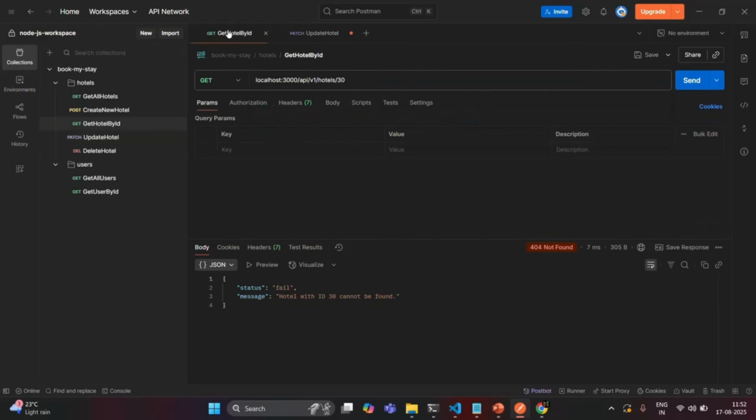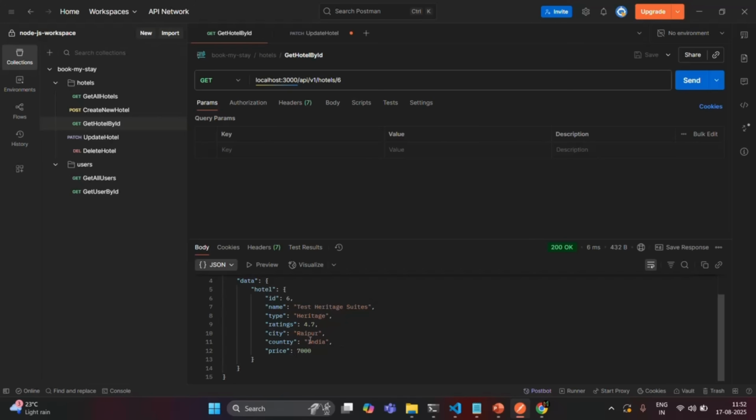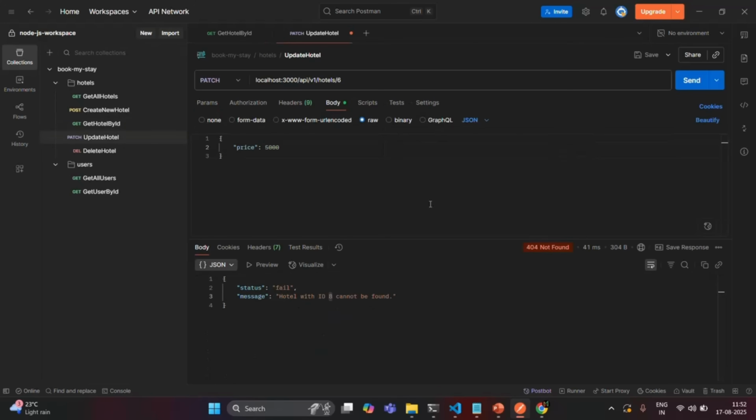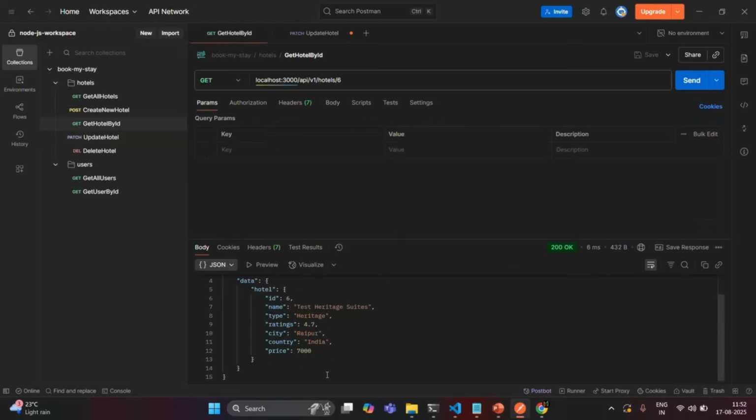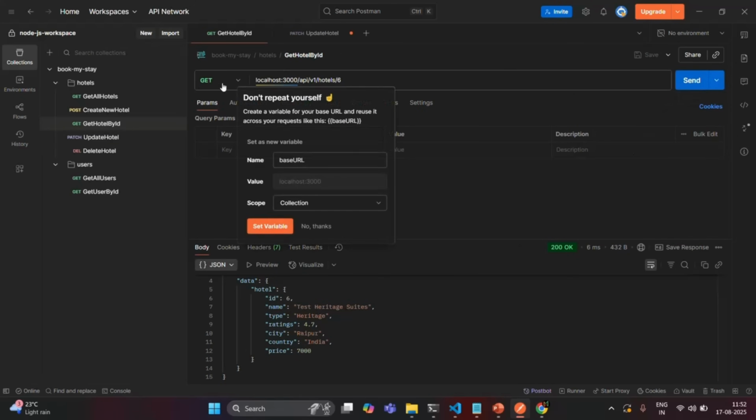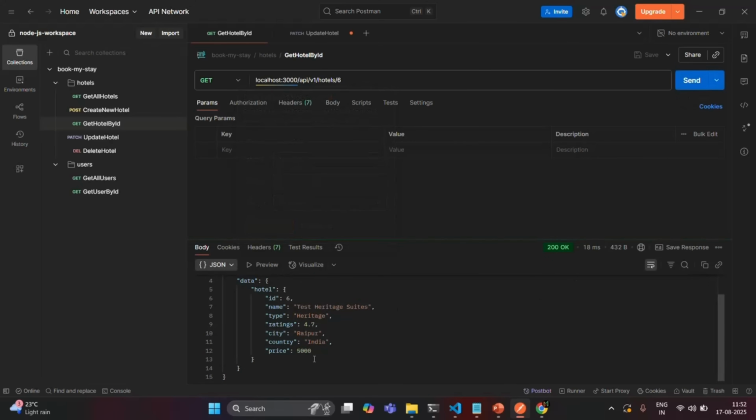So let me check the price for that. Here, let's pass 6. Send the request. So the current price for this hotel object is 7000. So here, let me try to change it to 5000. If I send the request, we have received 200 OK. And here we can verify if the price has changed or not. So if I again send the get request to fetch the updated details, there you will see that the price has changed to 5000. Okay.